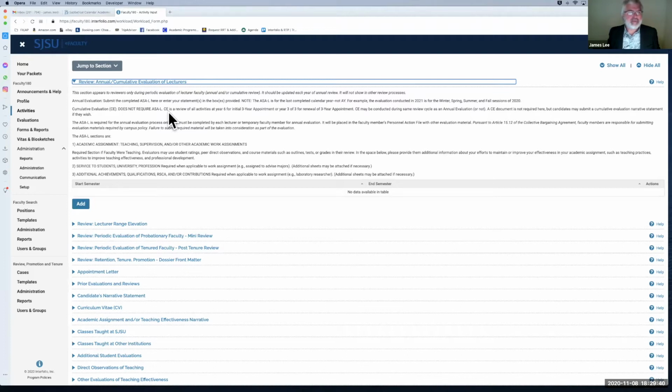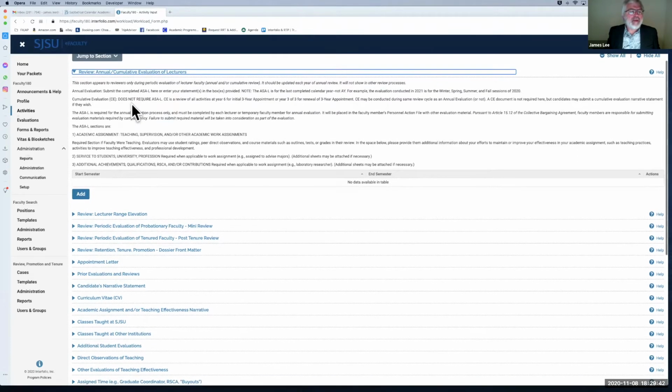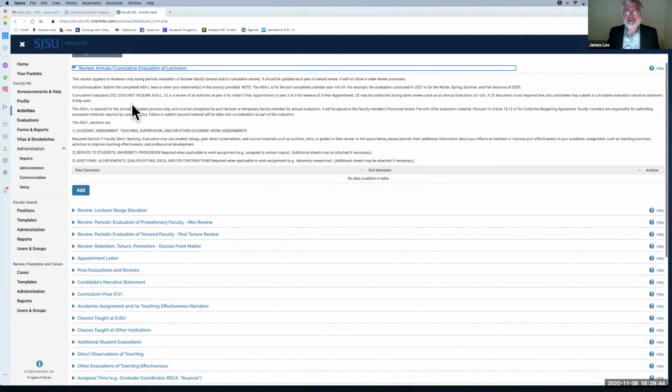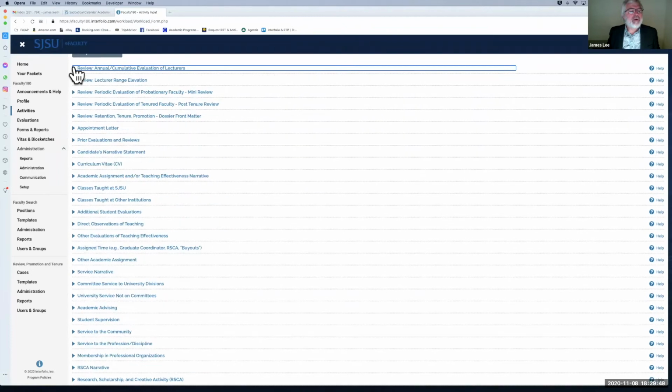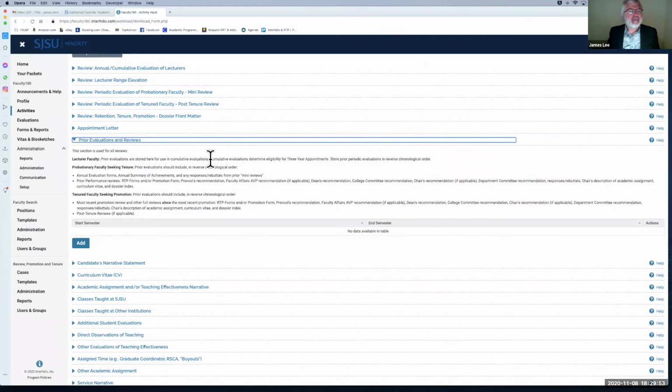For cumulative evaluation, one may upload all materials here if you like, but one could also upload all of the prior evaluations, and that's what cumulative evaluation does. It's a collection of prior evaluations, the ASA, the SOTs, and direct observations of teaching, and the evaluations of those things in prior cycles. You can add all of those under prior evaluations.